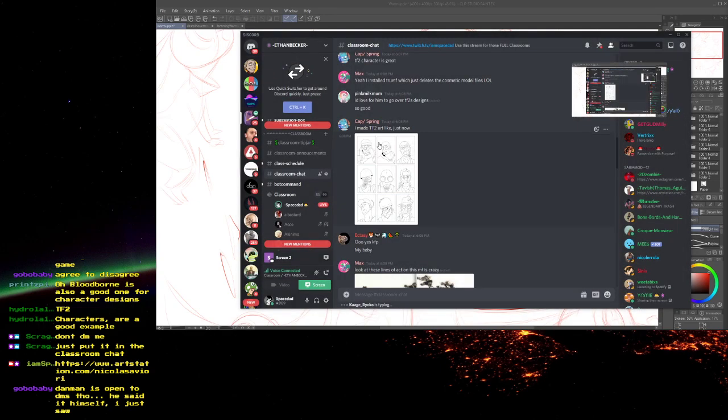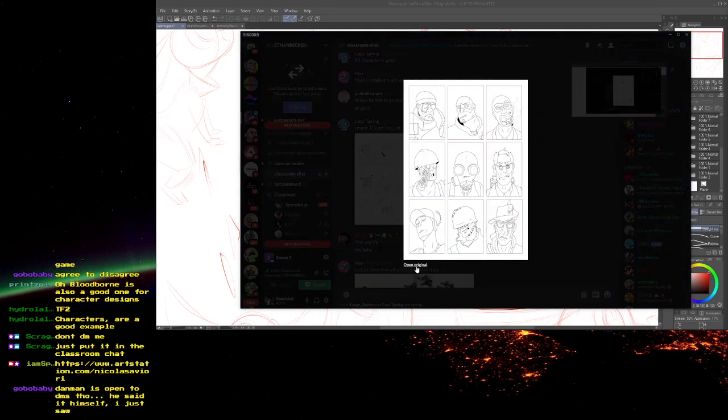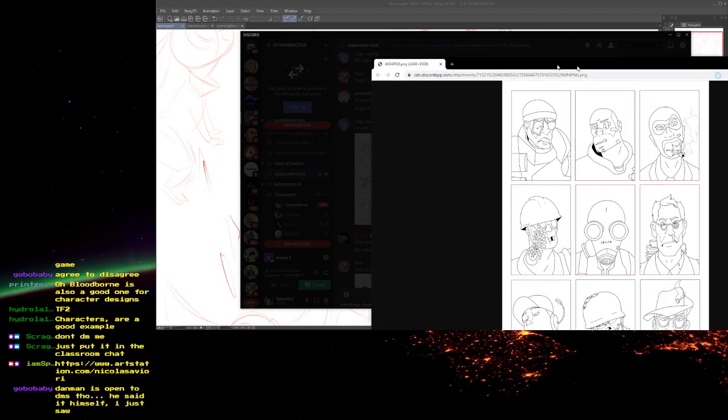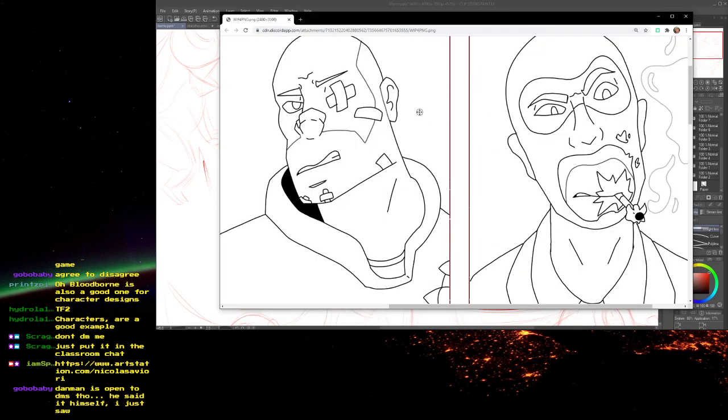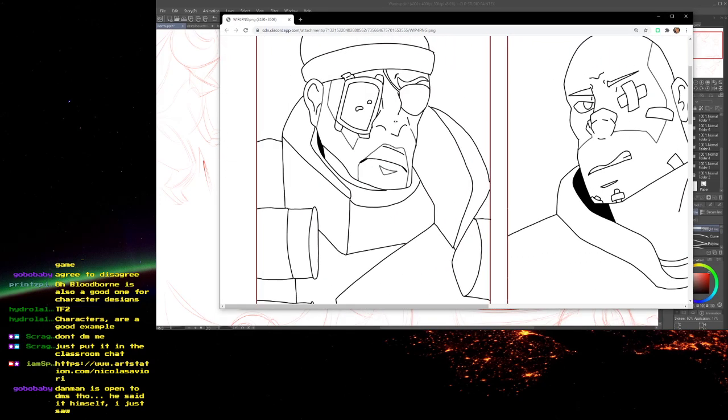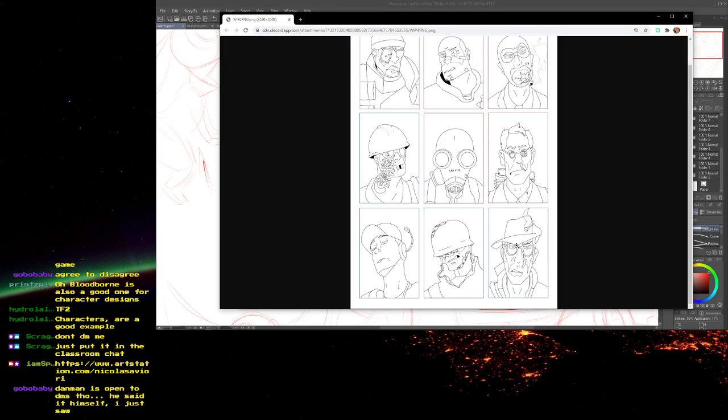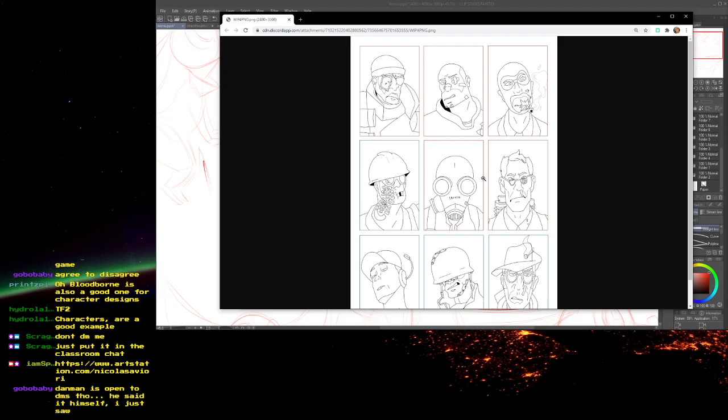Okay, I made TF2 art just now. You can do some more construction work with your drawings, but I think these are good. It's little quick studies. The features are kind of sliding around on these guys, but this is good kind of a study.